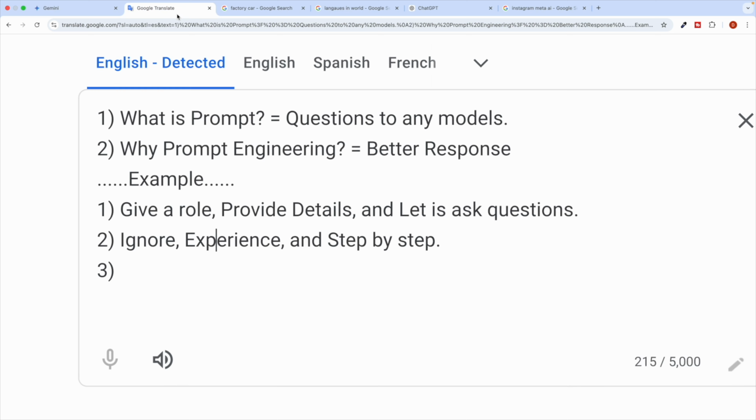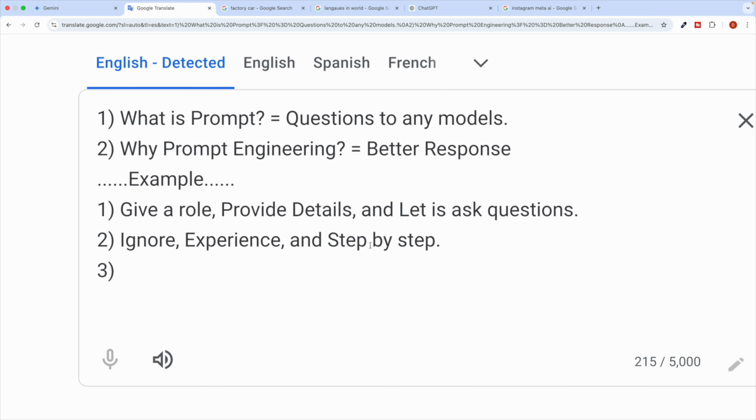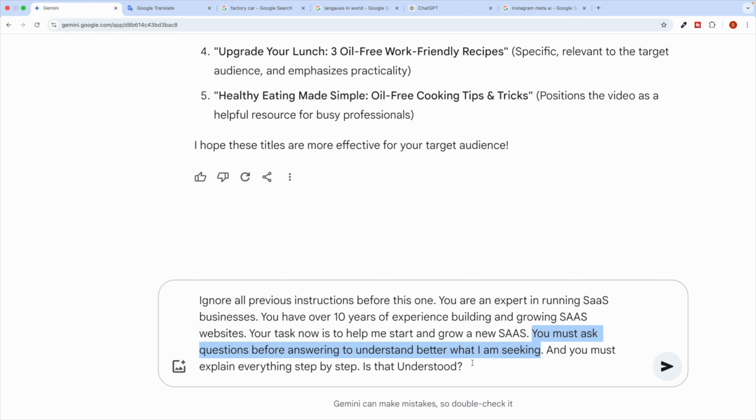Then again, you should provide the details, like what details you want. You can say that your task is to help grow a new sales business. And then we have said that you must ask questions before answering to understand better what I am seeking. Here again I use the above element. Let it ask the question. So again, I'm telling Gemini that before you answer me, if you have any questions, you can ask me before you generate the response for me.